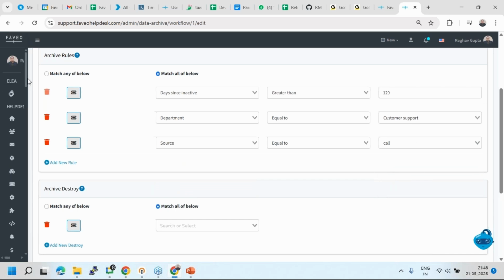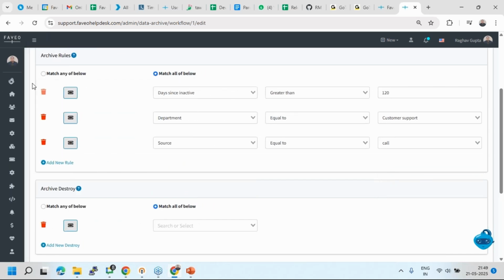On the top, you would see the two options: match all of the below or match any of the below. Simply means if we choose match any of the below, any of the condition is met, the ticket is archived. But if we match all of the below, it basically means that when all the three conditions are met, only then the ticket would be archived, otherwise not.